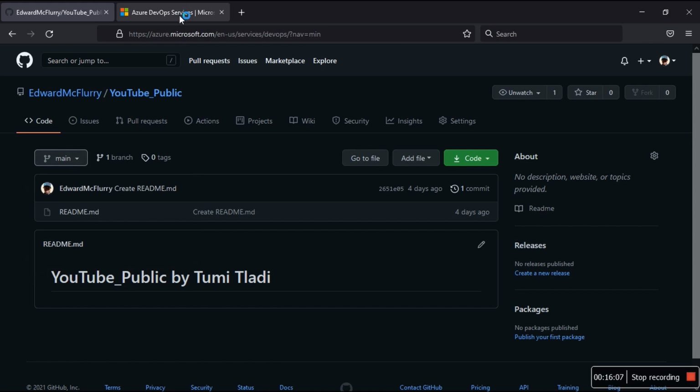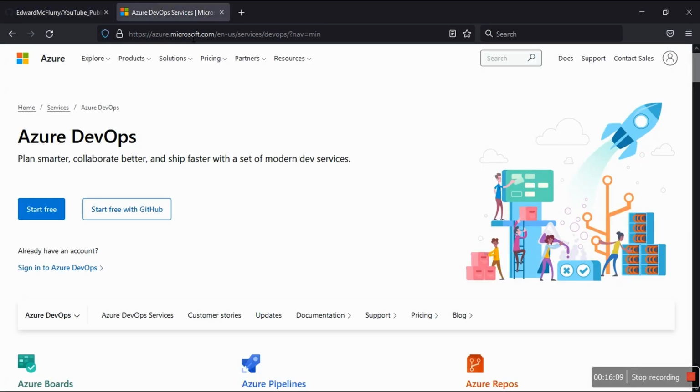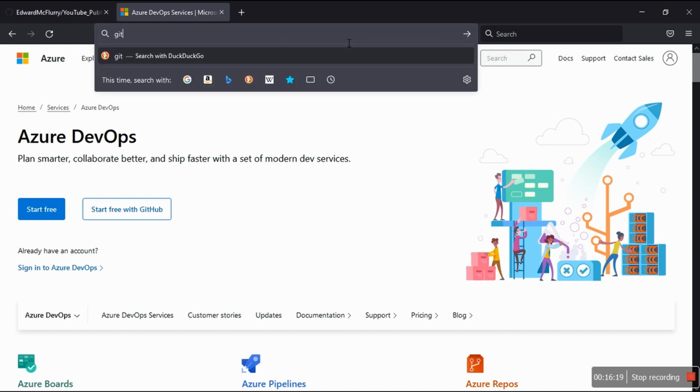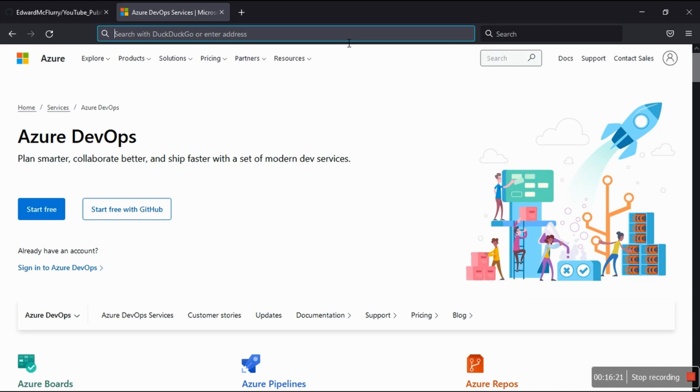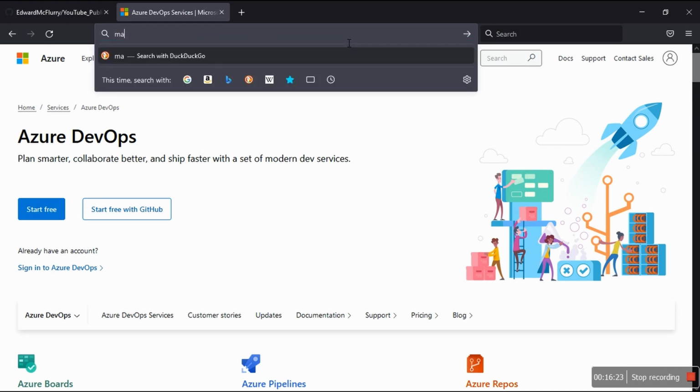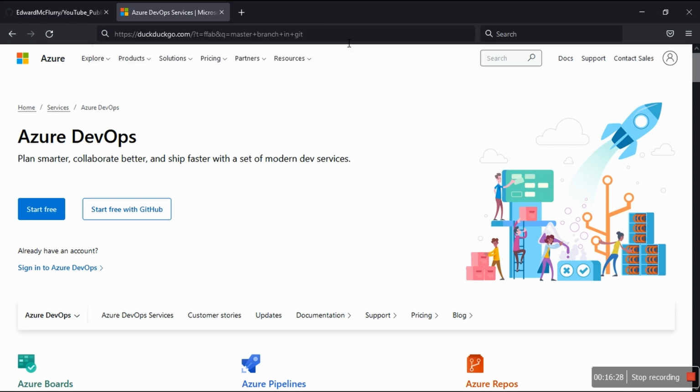Okay, why am I signed out of Azure DevOps? No, it's fine. Master branch in Git. Let's read, because I'm also keen to hear what people have to say on the internet regarding this topic on master branches.